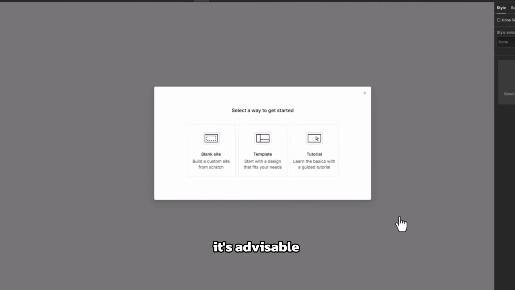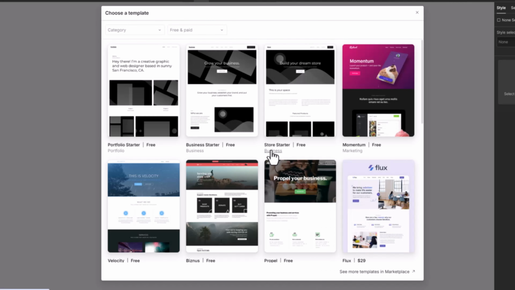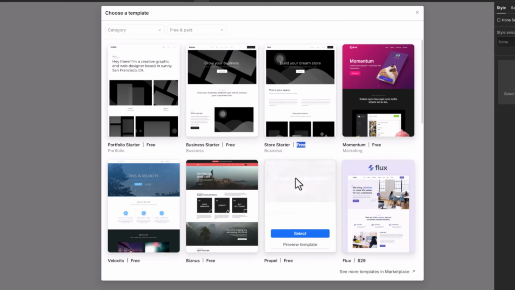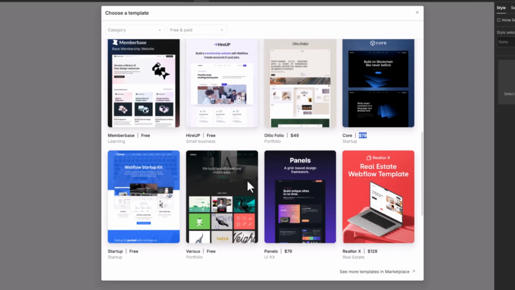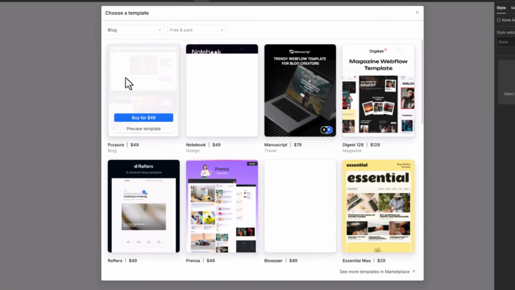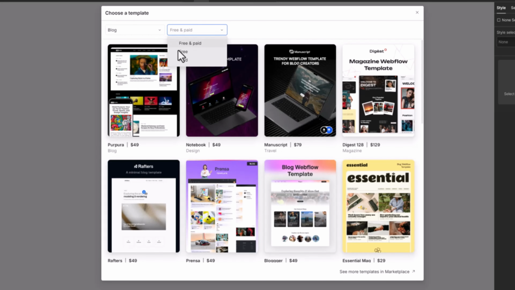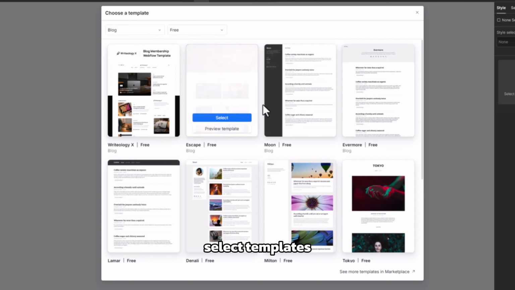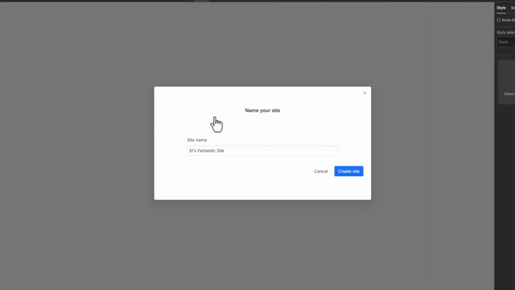If you are a beginner, it's advisable to choose a template. Here, you will find a list of templates that you can filter by category and pricing. Select templates that best suit your needs. Name it and start editing.